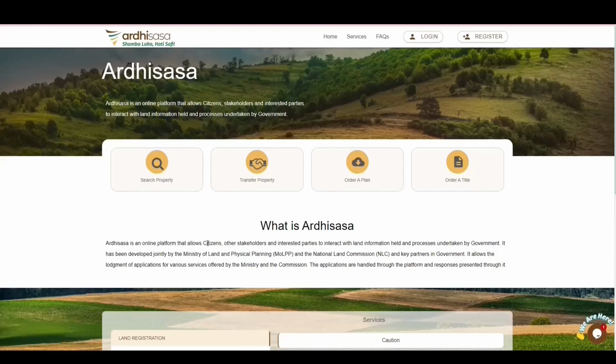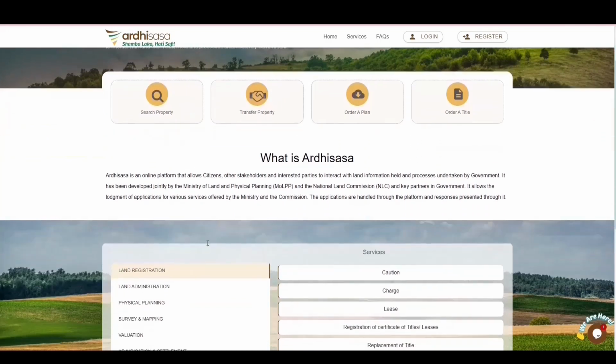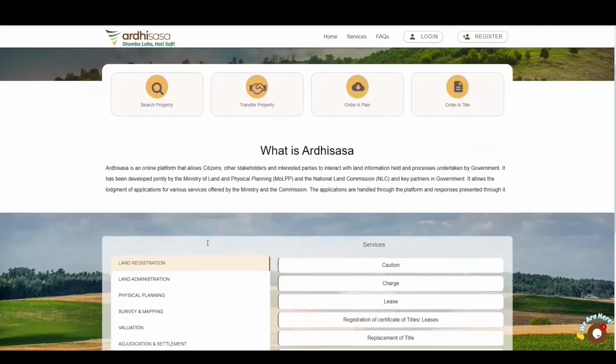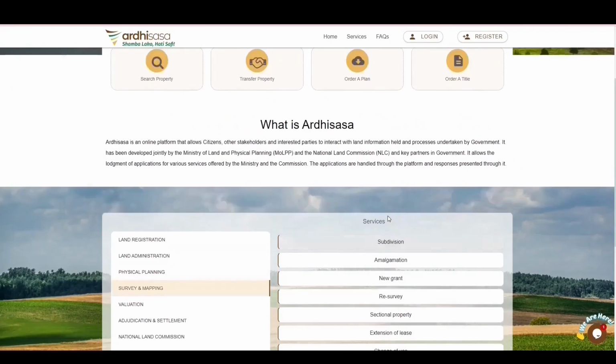Ladies and gentlemen, welcome to the ArdhiSasa tutorial on the multiple survey processes application. This application involves the combination of amalgamation, subdivision and resurvey processes by a registered surveyor.